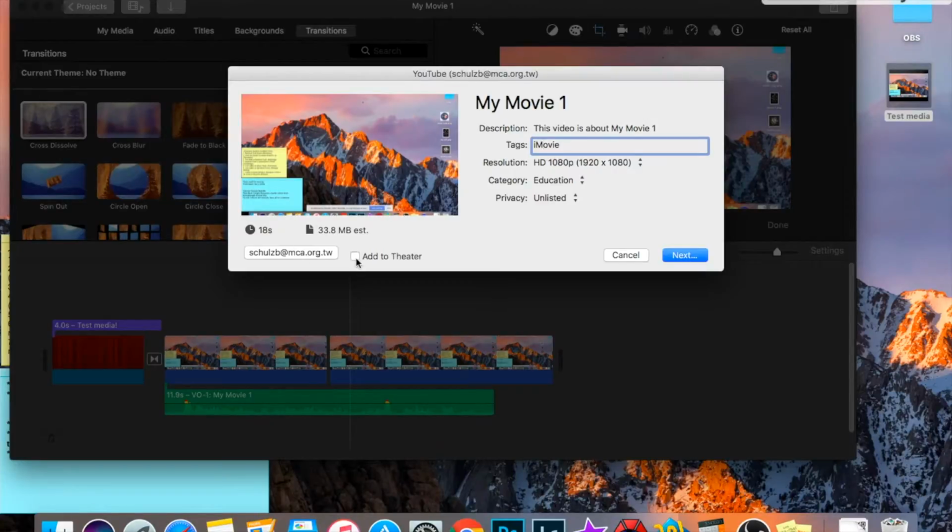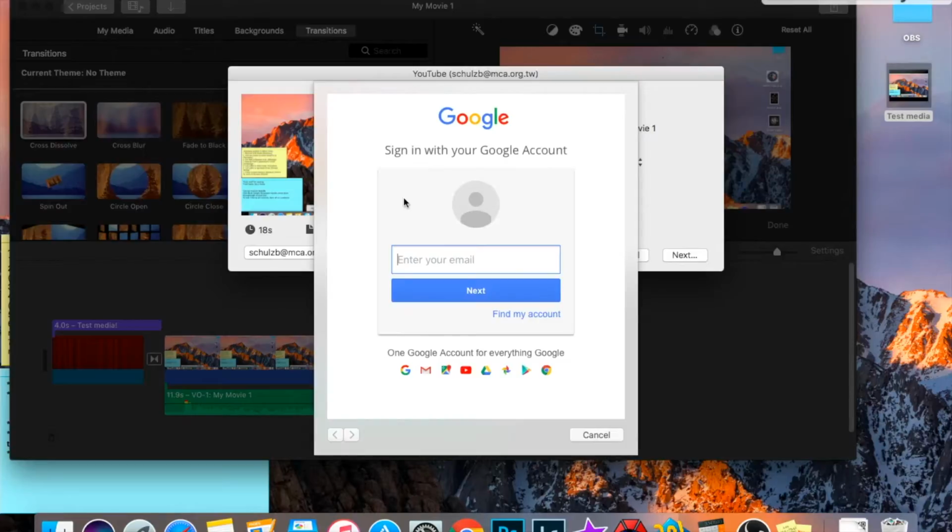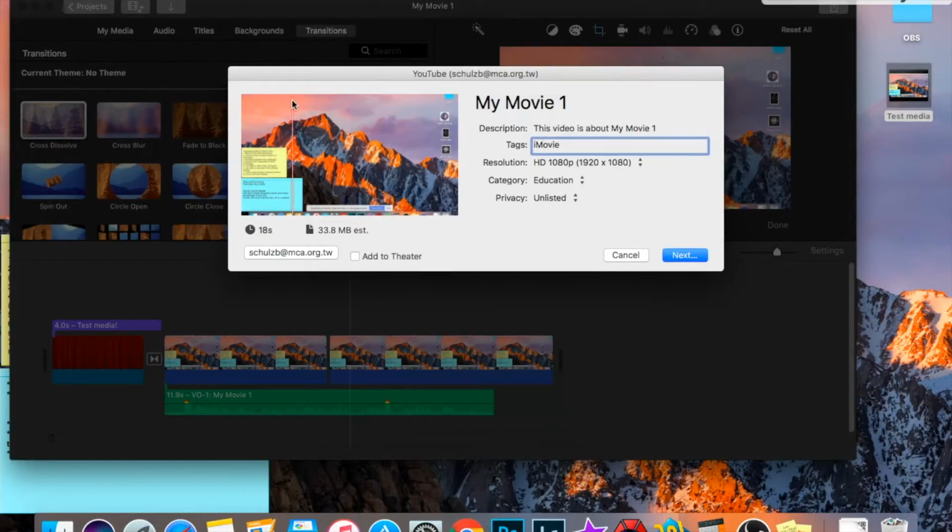I don't want to add to Theater because it actually takes up quite a bit of hard drive space in your Mac. And most of our Macs, the space isn't enough, so I'm not going to add that. It's going to need to upload the file size and your account. If you click on this, you actually can change accounts. This is my school account, so we can use it. Otherwise, enter your email, enter your password, and you're good to go.